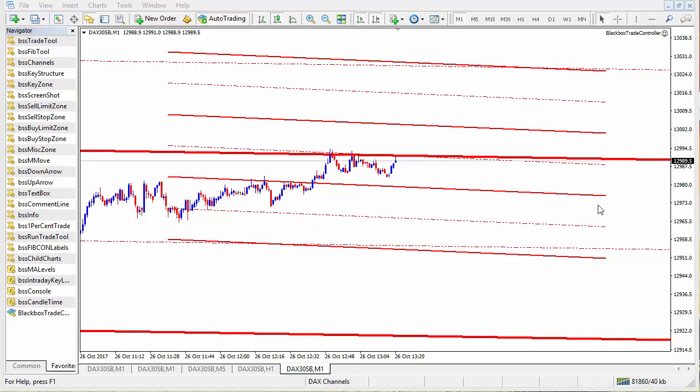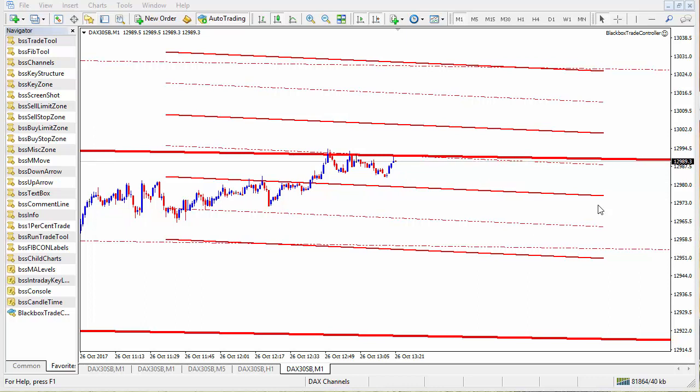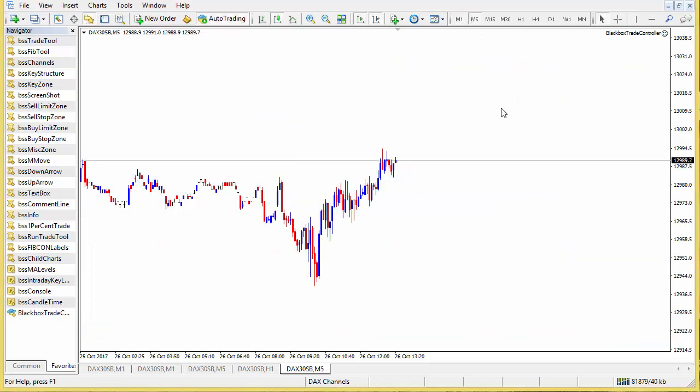Now let's take a look at the options Overlay Active Bull Channels and Overlay Active Bear Channels. Since the DAX reference channels have been defined on the 5 minute, hourly and daily time frames, the Overlay Active Bull Channels and Overlay Active Bear Channels options are only applicable to these time frames. For the purpose of this demonstration, let's change to the 5 minute time frame.